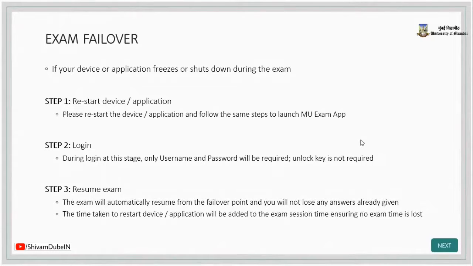The time that it had taken you to restart the device and subsequently the application will be added to the overall exam time, thereby ensuring that you don't lose any time during your exam because of this glitch.